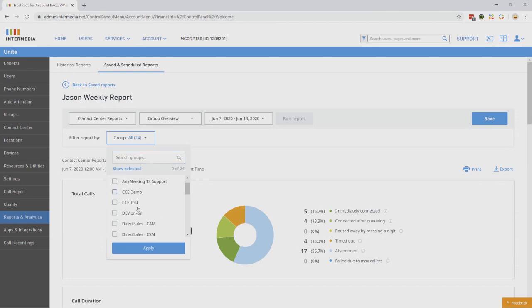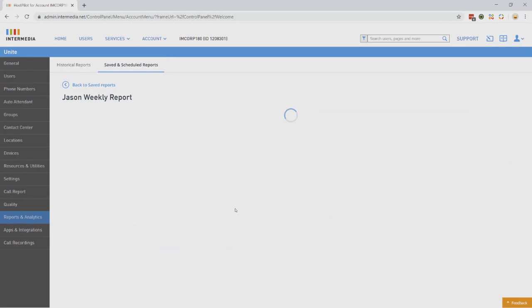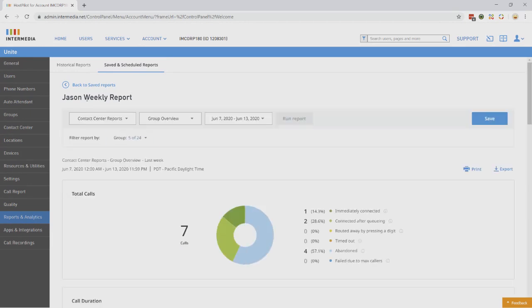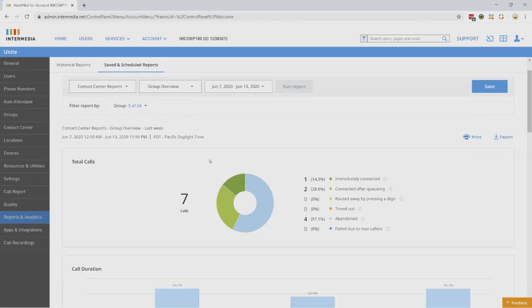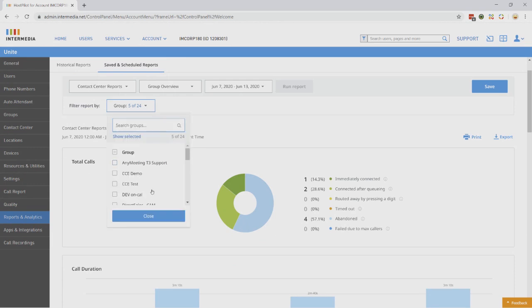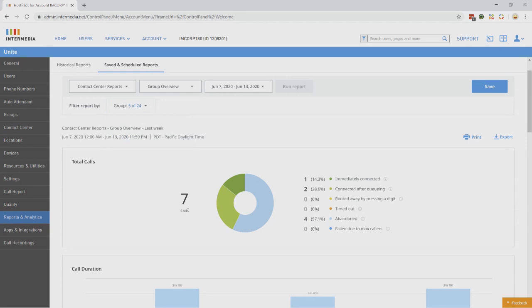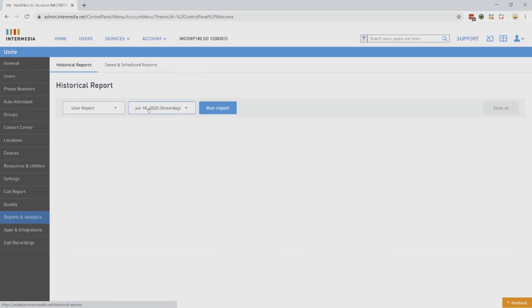So what I can do with our group filter here is pick a few groups and click apply. Incidentally, I'm editing the Jason weekly report. That's probably not the right thing to do, but it doesn't matter. The point's the same. We're now able to deliver an aggregate report based on multiple groups. That can be very useful when you have multiple hunt groups or contact center groups that you need to deliver aggregated information for. All of these reports can be printed or exported to CSV as well, right from in here. So I'll skip back to the correct place, go to contact center reports. That was the group overview report.